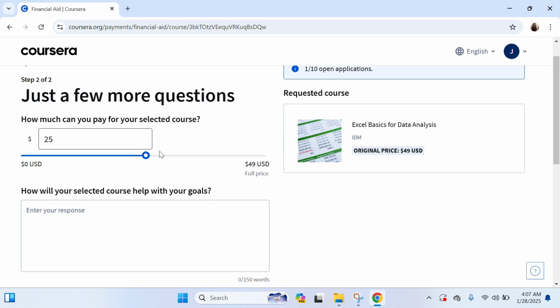Then how much can you pay for the selected course? Most times they want you to pay like half of the price, but you can go for 0 USD. Normally they used to give you 100% of that. You're not going to pay anything at all till you get your course. But I've noticed recently that what they do now is you pay some certain things. You can access all the course content.